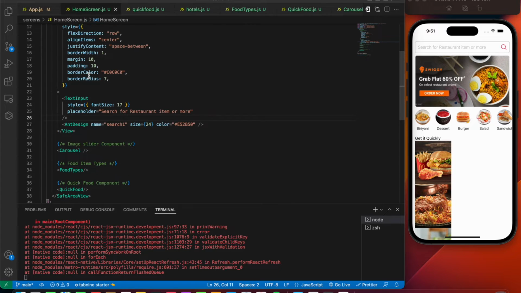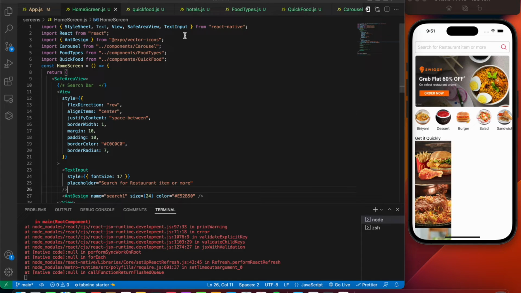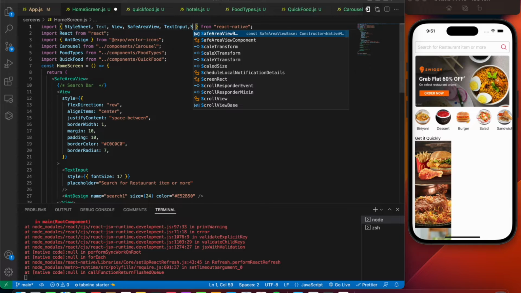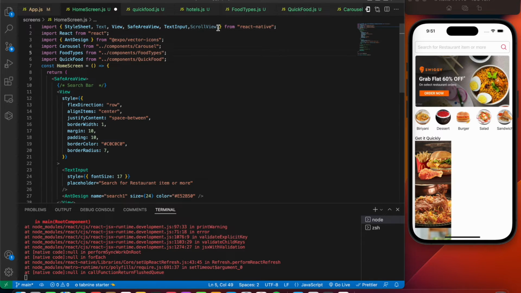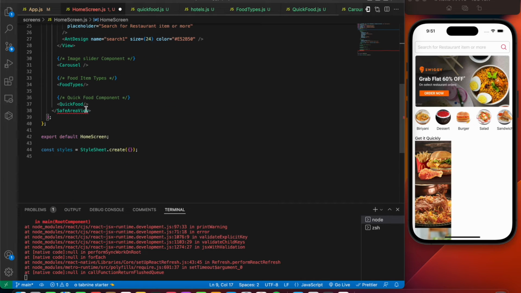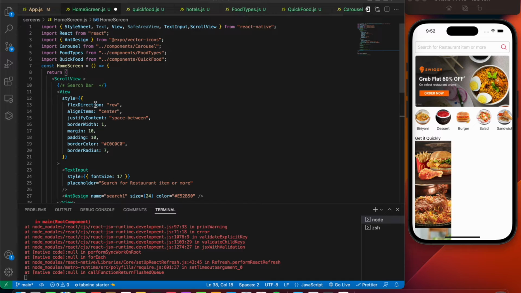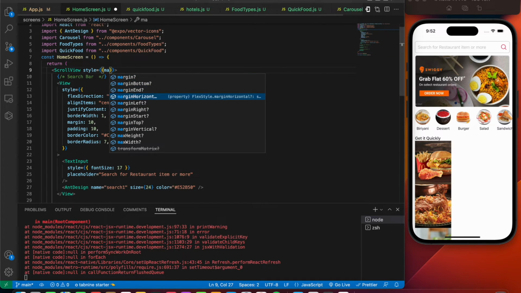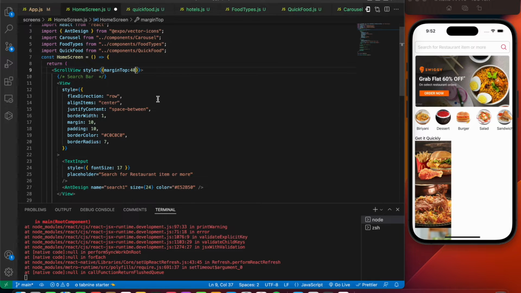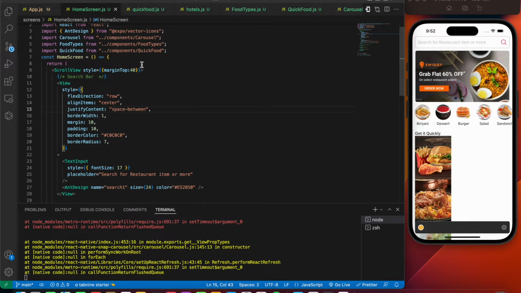So for that reason, now instead of making use of a safe area view, let us make use of a scroll view inside the home screen so that it is completely scrollable, right? So let's copy this out, scroll view, and then instead of the safe area view, let's paste that over, and let's provide some margin top to the scroll view. So let's say style and a margin top of let's say 40. Save the file. Let's keep it to 50.